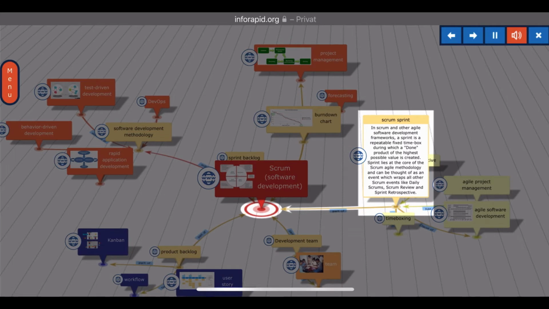Scrum Sprint. In Scrum and other Agile software development frameworks, a sprint is a repeatable fixed time box during which a done product of the highest possible value is created. Sprint lies at the core of the Scrum Agile methodology and can be thought of as an event which wraps all other Scrum events like daily Scrums, Scrum Review and Sprint Retrospective.